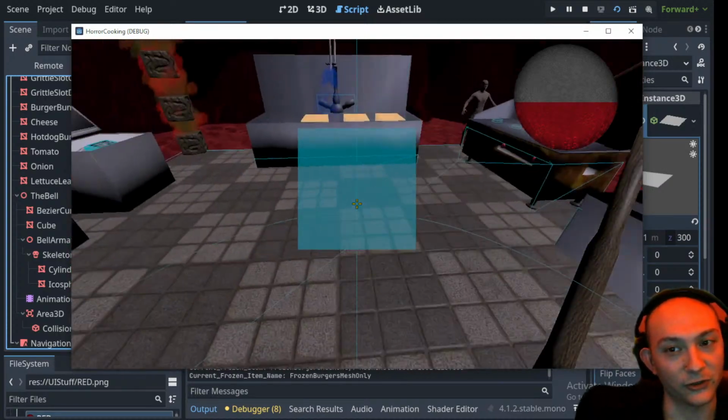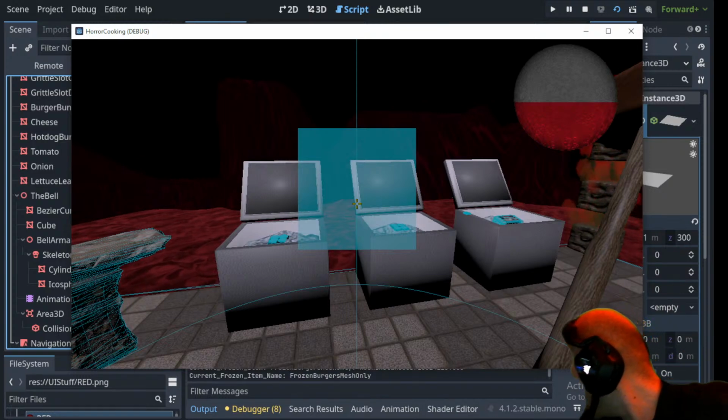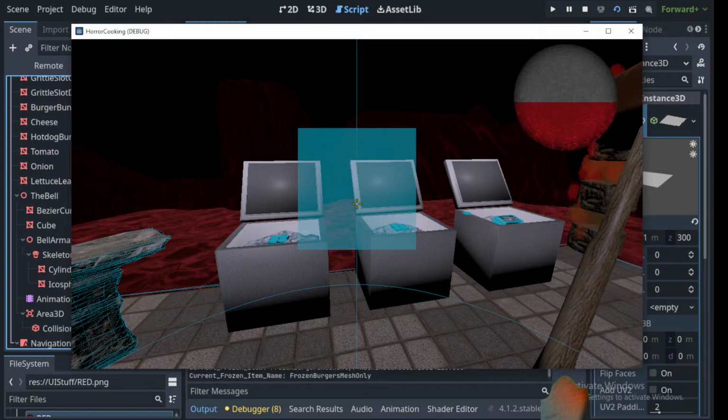Yeah, so what else do we need to do? We need to hook up the health for our player. And my cat wants to go out. So I'm going to let her out.